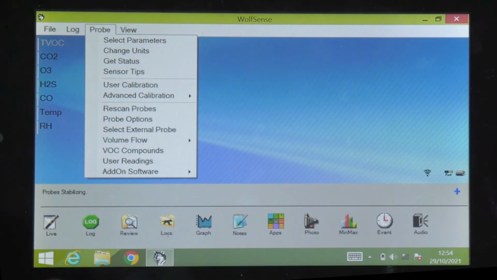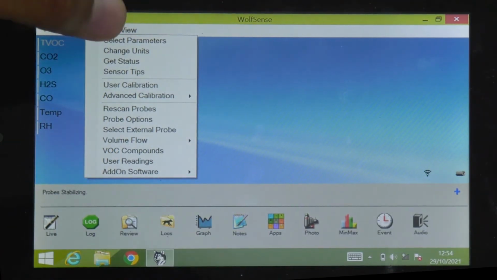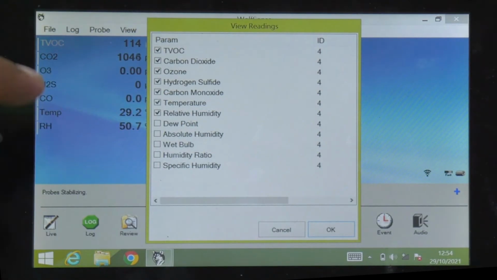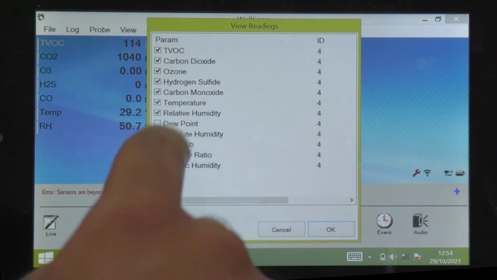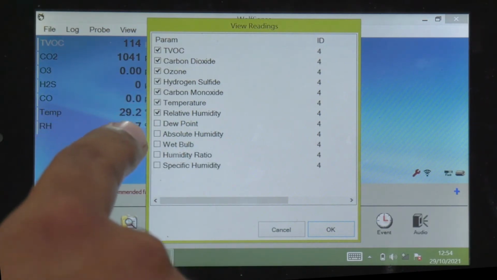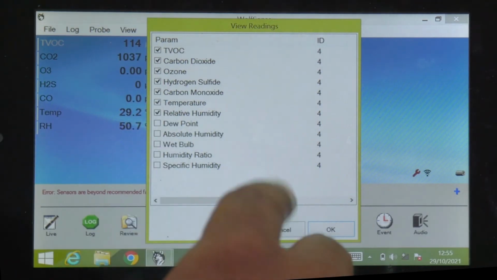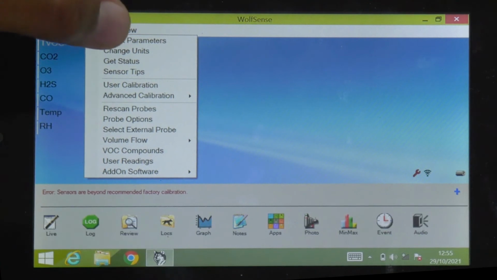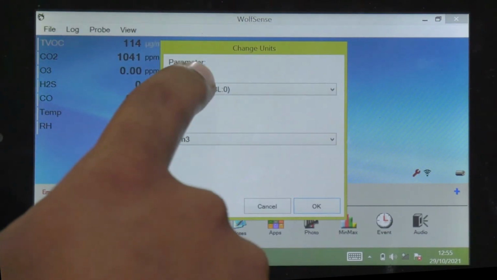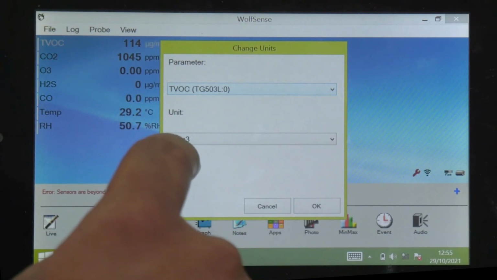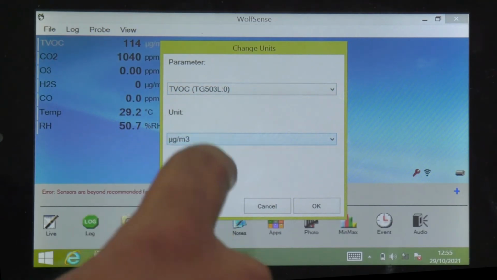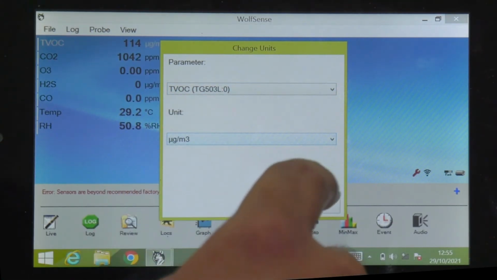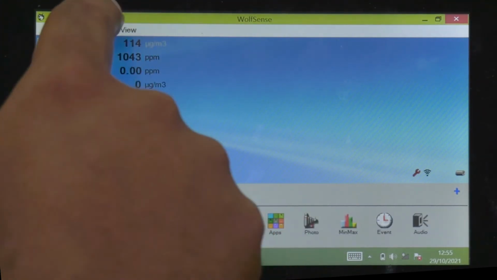Next is the Probe. In Probe, you can select the different parameters. You can see we have selected total volatile organic compounds, carbon dioxide, ozone, hydrogen sulfide, and also you can select the dew point and others from this parameters menu. Also, you can change the units for different types of compounds. Different types of units are available in this software, so you can change them according to your requirements.